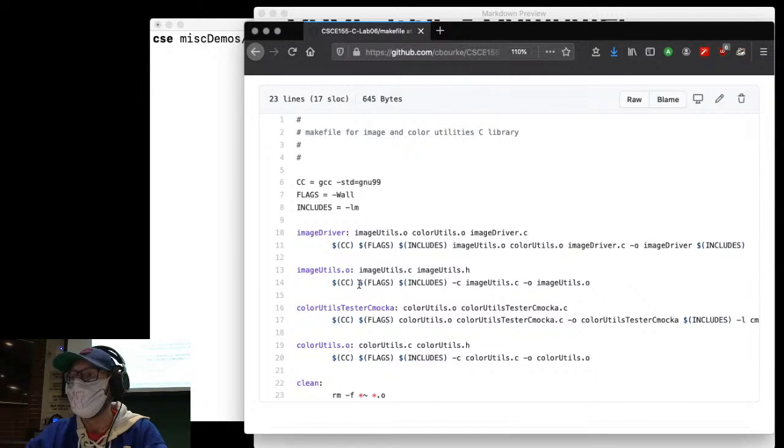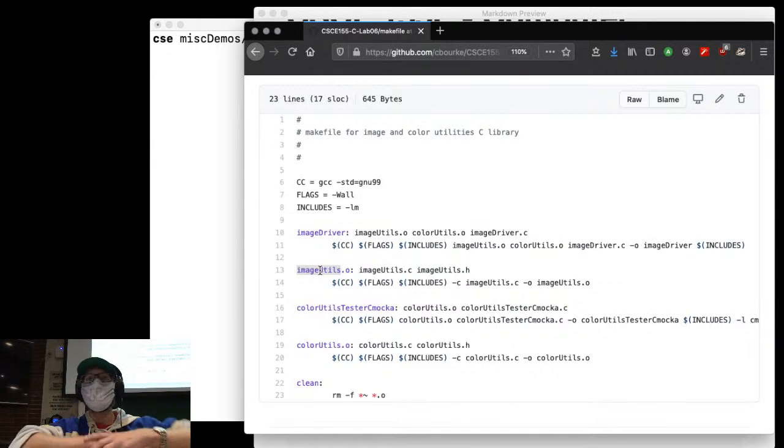gnu99, provide any of those flags, so turn on all the warnings, put any of those includes that we have, and then we compile images.c into an output file called images.o, imageutils.o. And that's how we end up building it. So that with one command, make, you can make an entire utility.